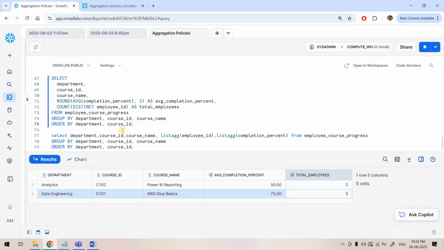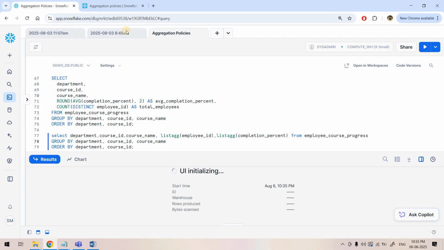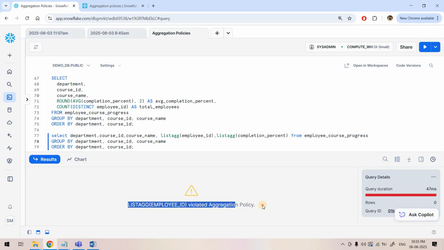But before that, I want to show you that if we execute list aggregate. Earlier we observed that using list aggregate, although we are applying aggregation, we are still able to track the original personal data. But now with the sysadmin role, if we execute this code, here you will see that list aggregate violates the aggregation policy. So the Snowflake aggregation policy is intelligent enough that it understands that using list aggregate we can bypass the aggregation policy and somehow get the employee's personal data. So it stopped that also.